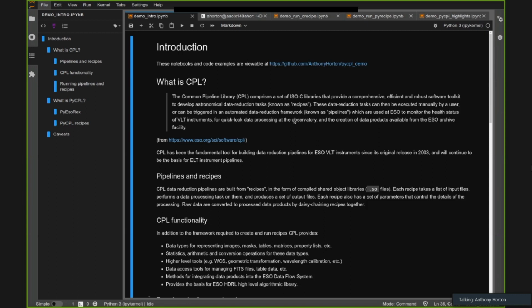Just quoting from the CPL webpage, the CPL is the Common Pipeline Library, comprising a set of ESO C libraries that provide a comprehensive, efficient, and robust software toolkit to develop astronomical data reduction tasks known as recipes. These data reduction tasks can then be executed manually by a user, or can be triggered in an automated data reduction framework known as pipelines, which are used at ESO to monitor the health status of VLT instruments for quick look data processing at the observatory and the creation of data products available from the ESO archive facility.